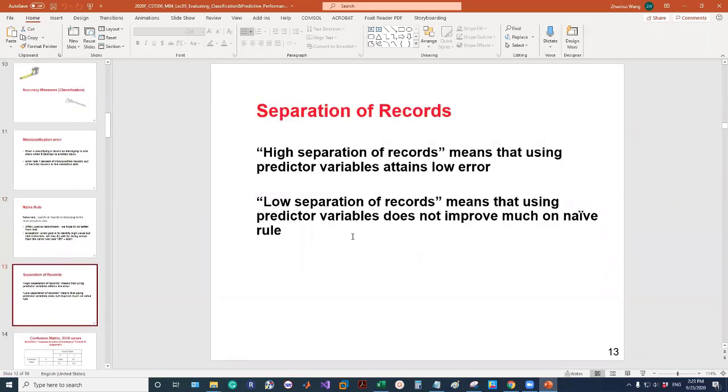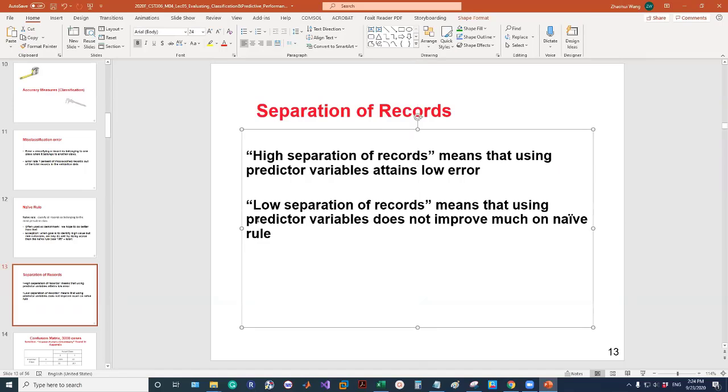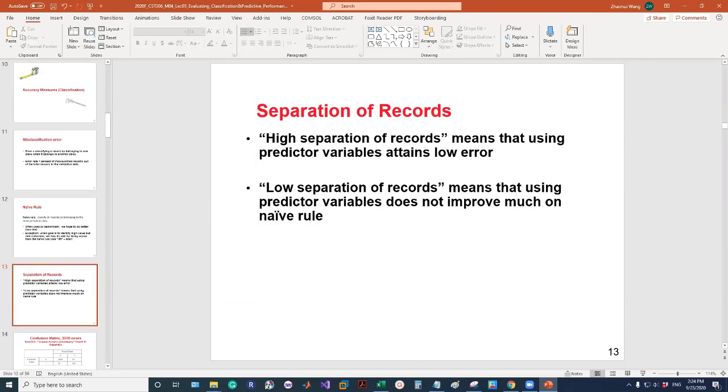Okay, next is the separation of the records. There are two groups of records. High separation of the records means using the predictor variables will attain low error. Low separation of the records means using predictor variables does not improve much on the naive rule. The predictor variables are the input variables. High separation records mean the records can be classified into different groups clearly and easily. If the records are in a small area, in a small range, it's very difficult to separate them.